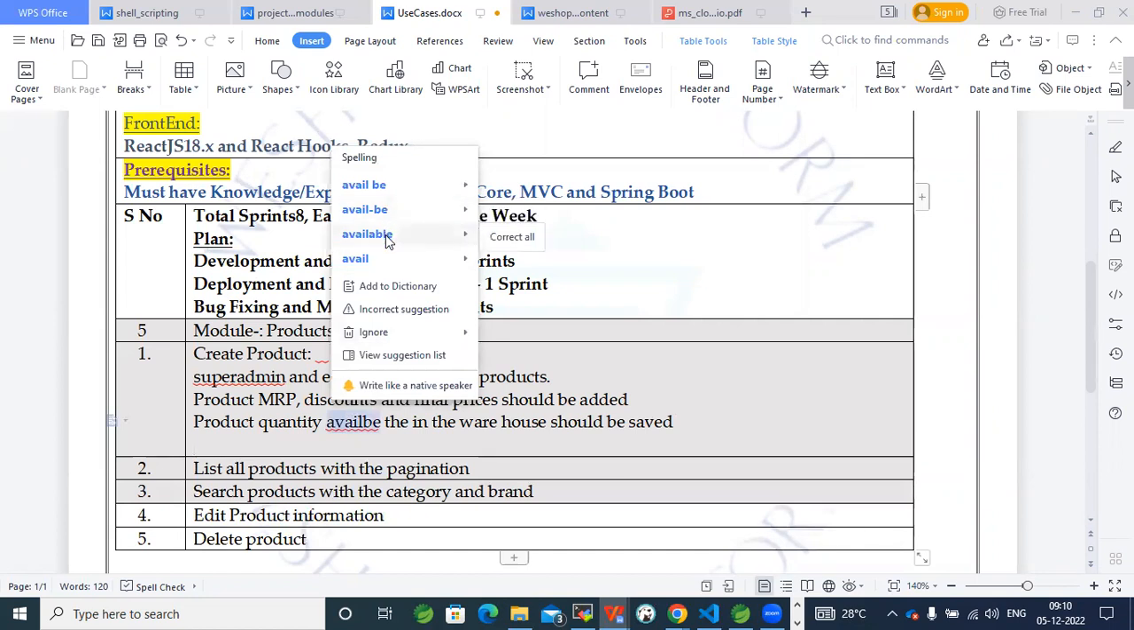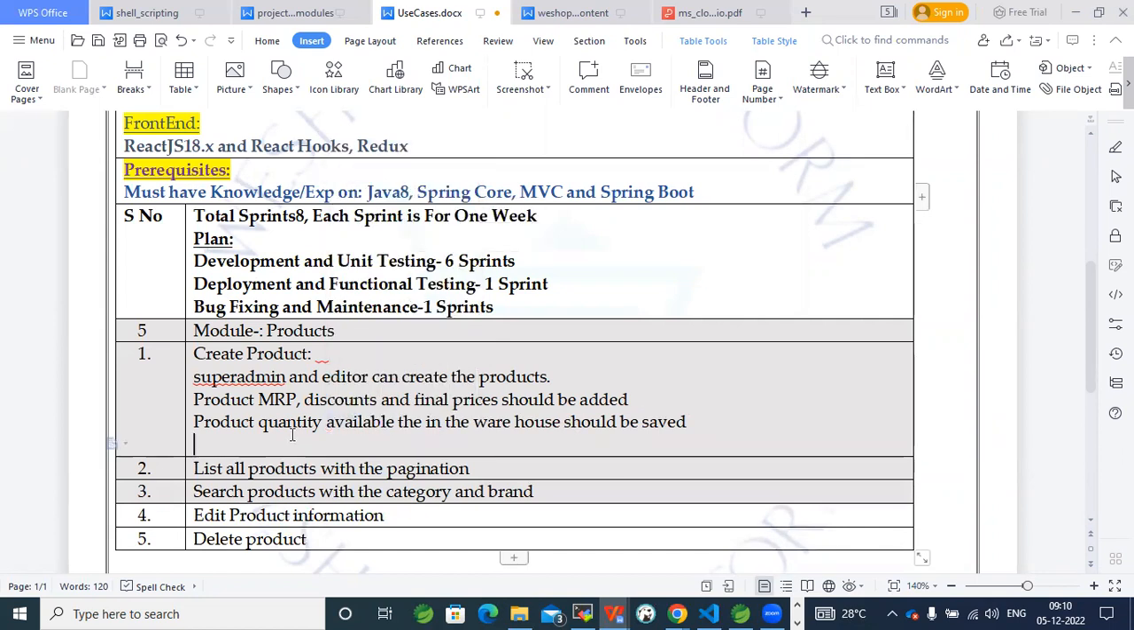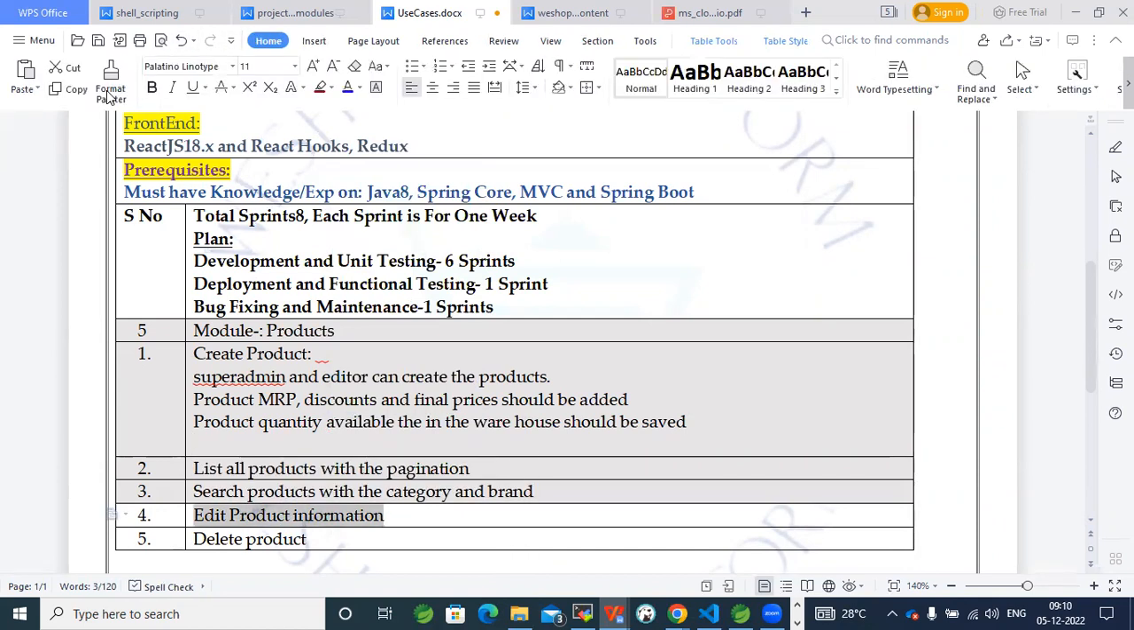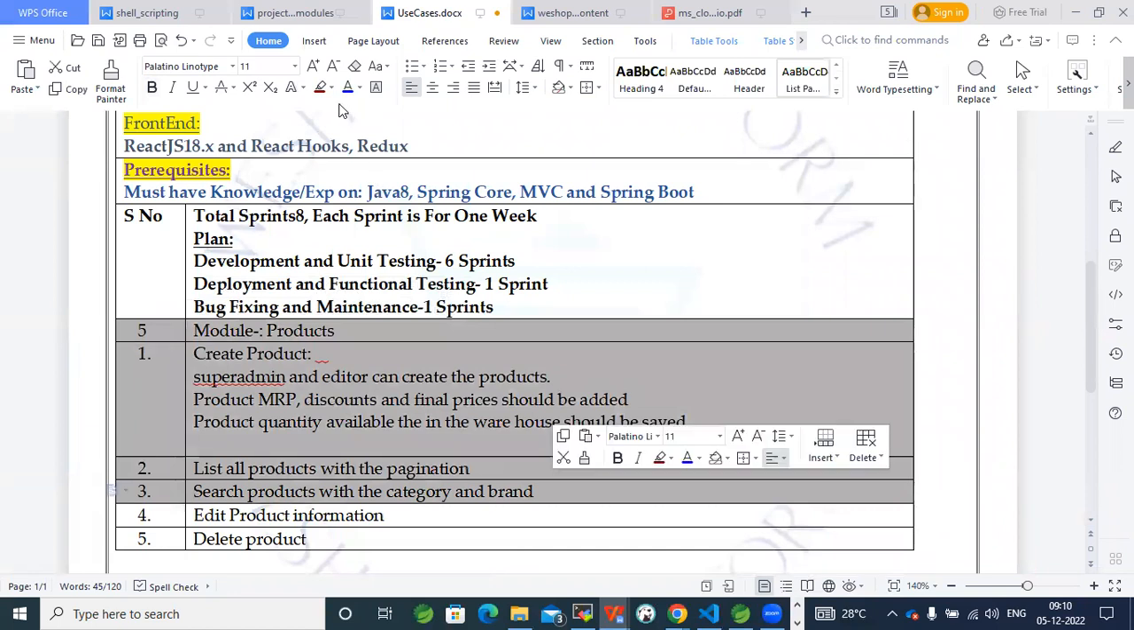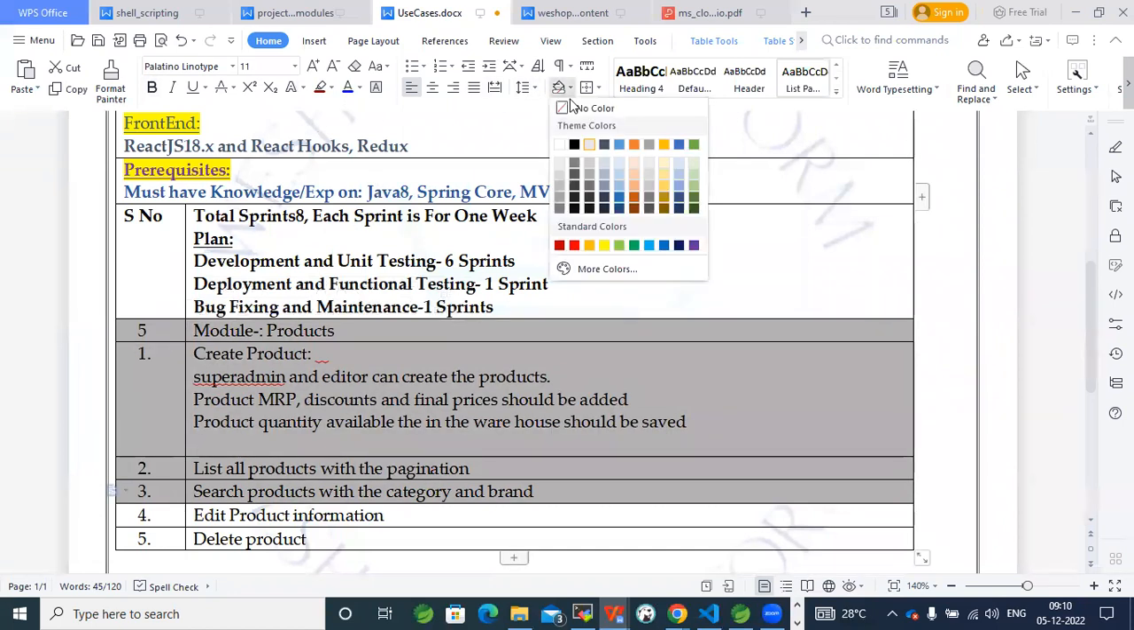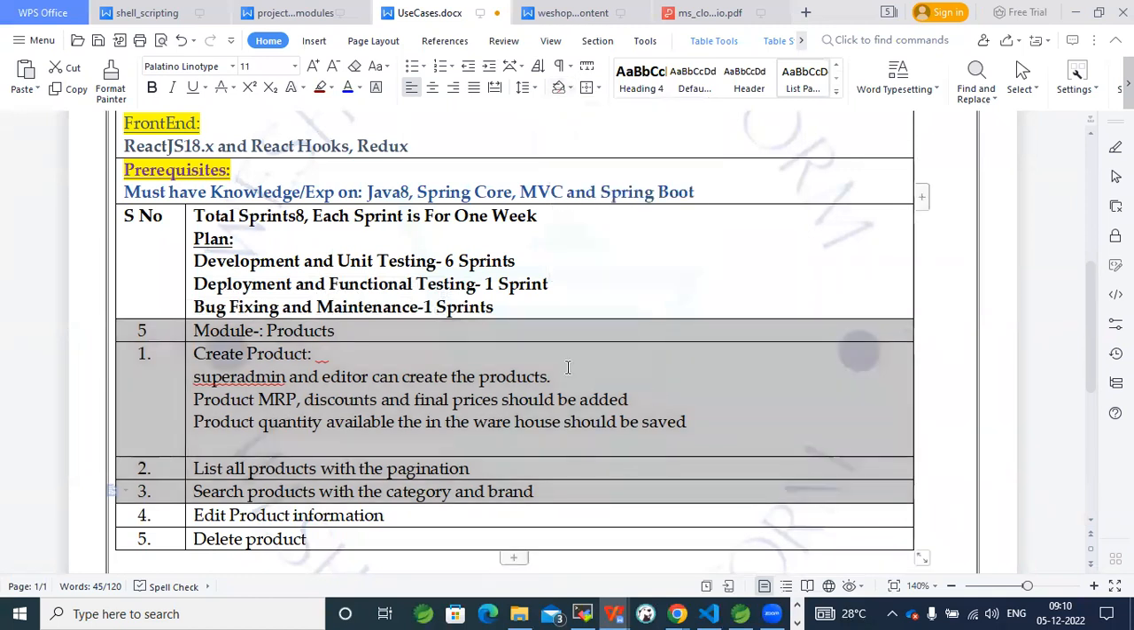What else? Available product quantity available in the warehouse should be taken. One moment, guys. Just a moment. Formatter. One moment. Let me not take any of the background colors here.